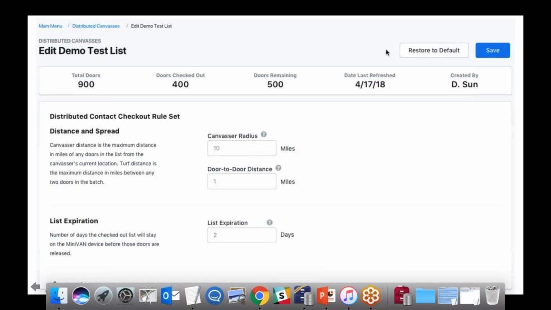So that's why we rolled out the new workflow, which allows you to change the distance between houses, or between your canvasser and houses. If you're running a rural program, you can widen up that distance. If you're running an urban program, you can tighten up that radius. It also allows folks to change the expiration date, so if you need folks to be working on a list over a couple of days, you can make those changes.